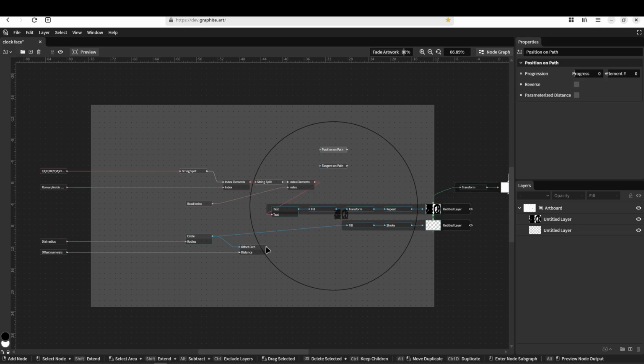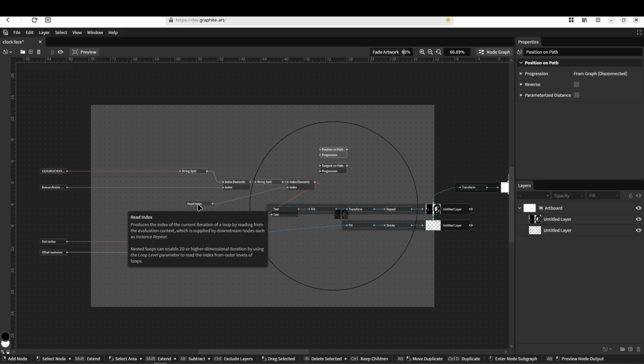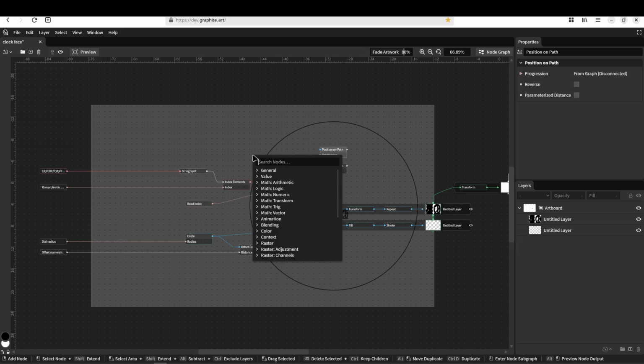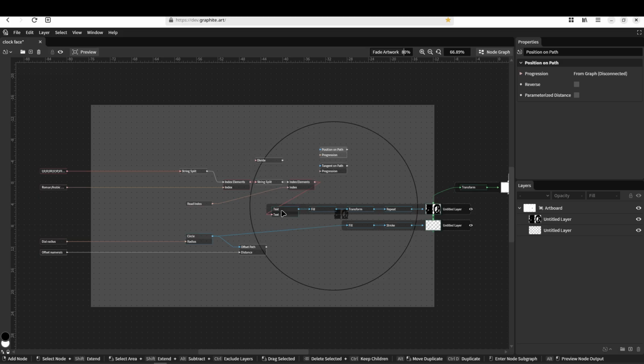So the path is clear. I think what we need to do is the progression needs to come from somewhere else. It's actually based on this index divided by 12 because it's between 0 and 1. So we need division. So we take the index and we divide it by 12. Always press enter or click somewhere.